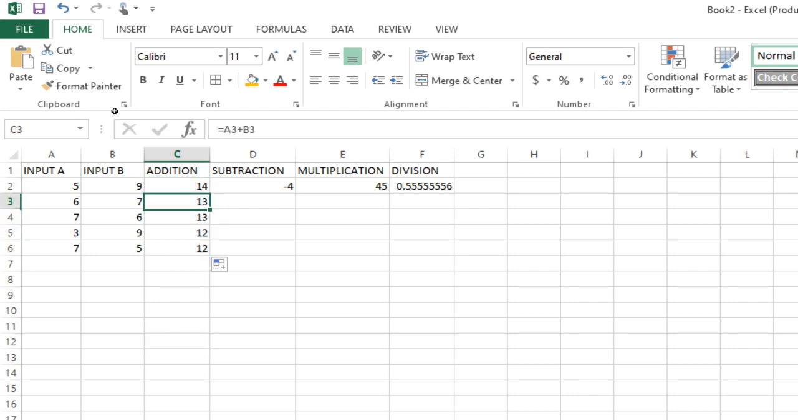To check if you are correct, just click on them. When you click, you look at the formula bar. It will tell you the formula is A3 plus B3. This is A3 and this is B3. So the formula for this answer is correct. So let's do the same for this.